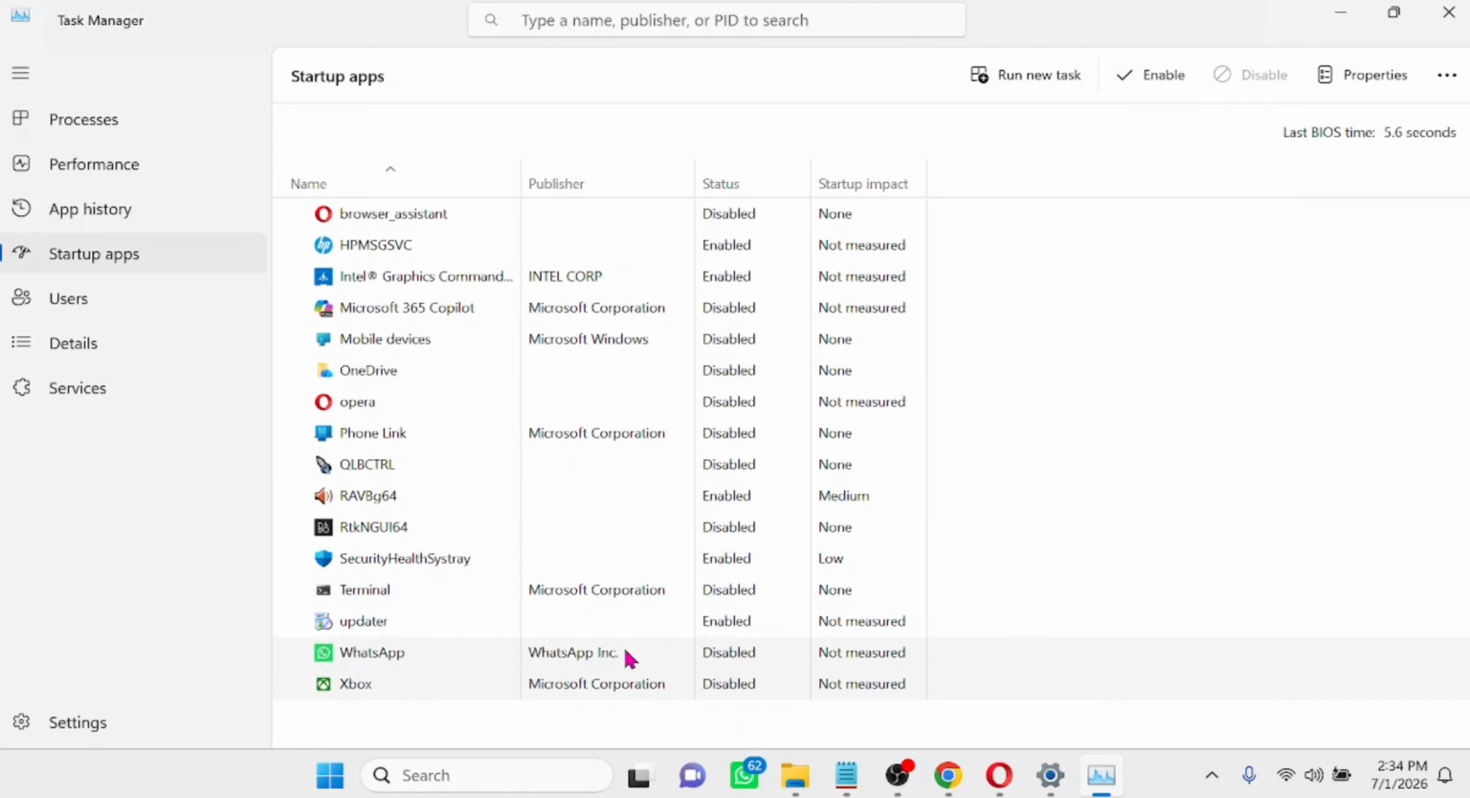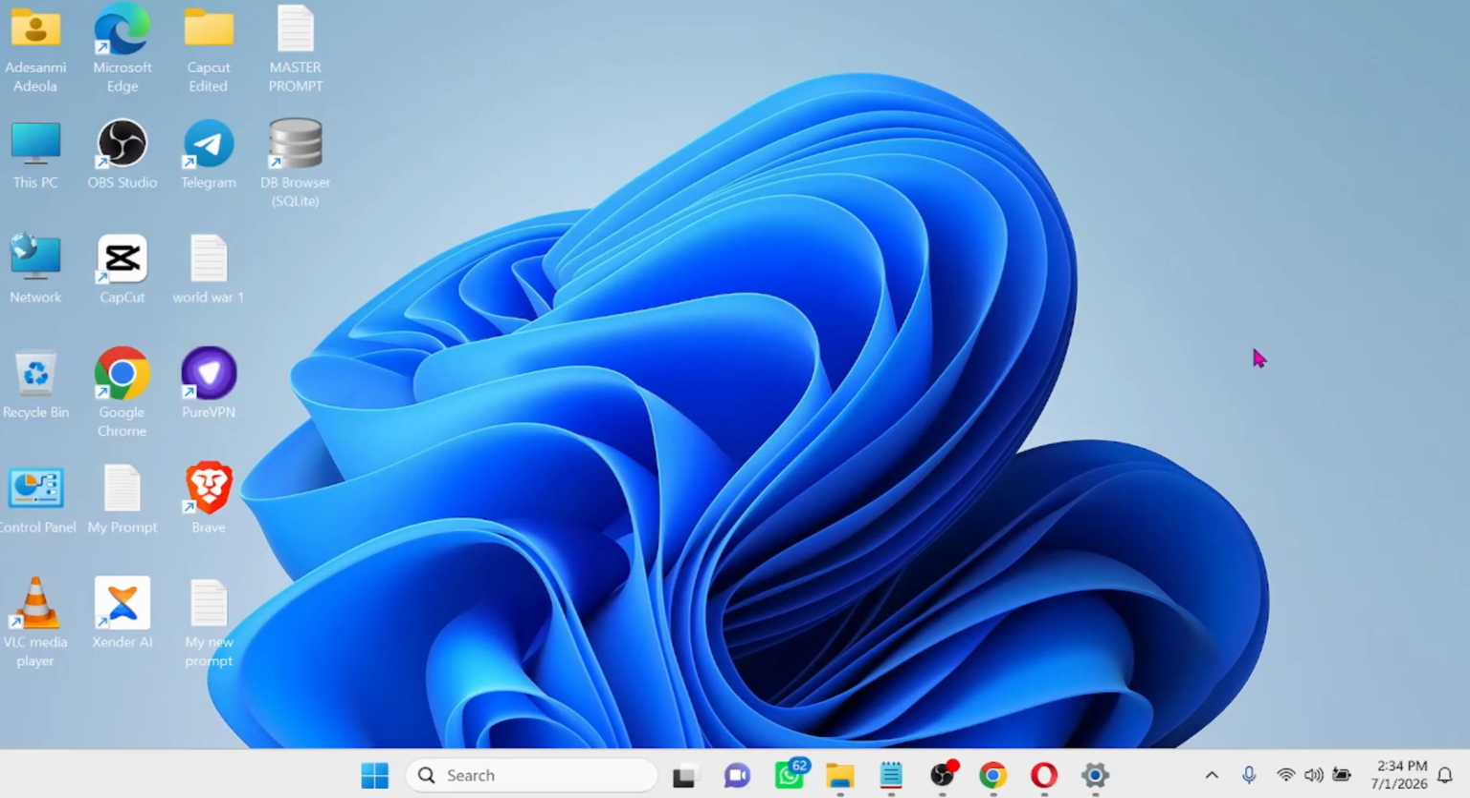So once you disable some of these apps that run in the background, your computer is going to work perfectly and do better. That is one of the things you need to do, guys, to be sure your PC runs perfectly, by disabling the background apps.